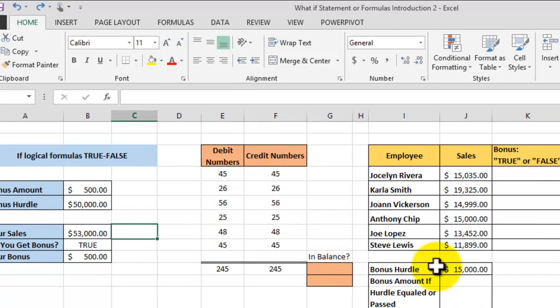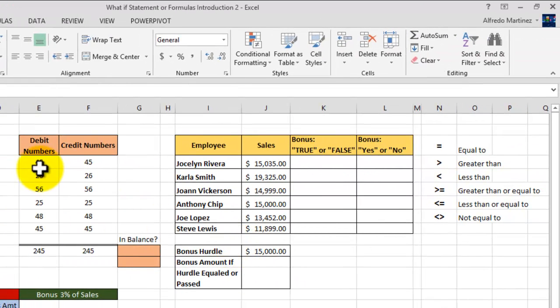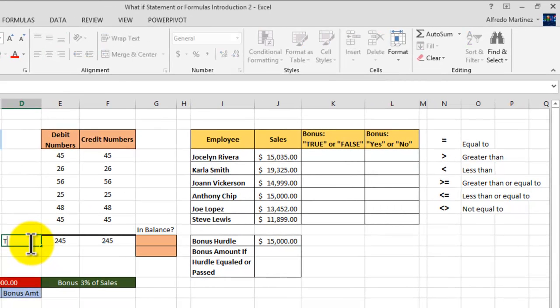Great. Now right here we have another small table, with some debit numbers and credit numbers, 45, 26, and then we have a total, right? So we can add a total label here.